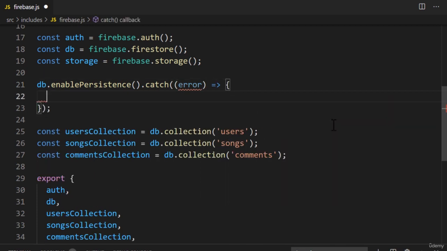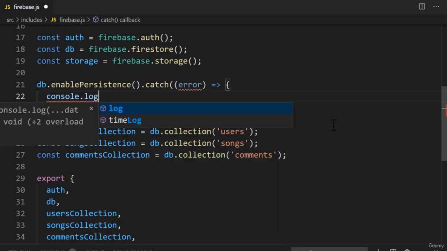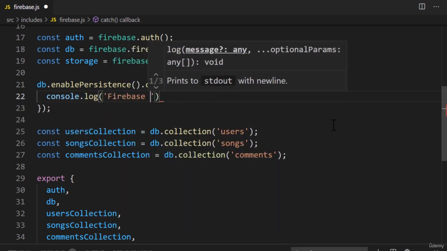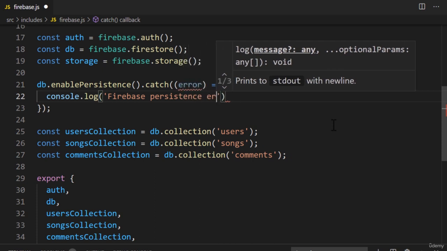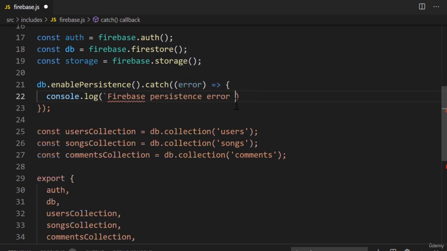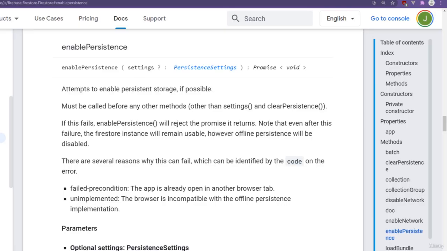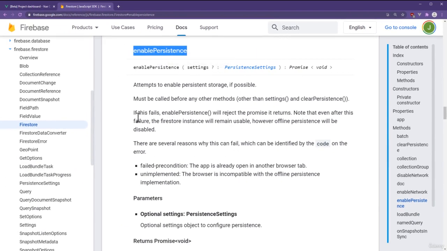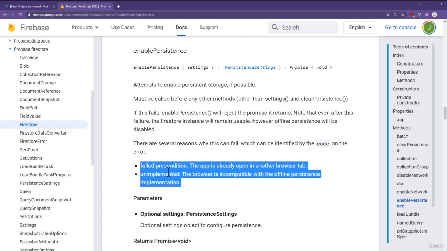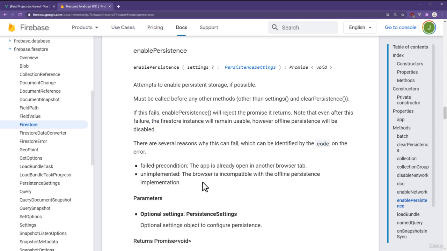Usually, Firebase will throw an error if it's unable to keep track of data on the user's browser. This error will mean offline support won't work. In the callback function, we'll log the following message: Firebase persistence error, error.code. The error code property will help you identify why Firebase can't persist the data. In the resource section of this lecture, I provide a link to the enable persistence function. You'll find a list of codes for why the function failed. Feel free to implement a different solution for handling errors. We'll keep it simple by logging a message.